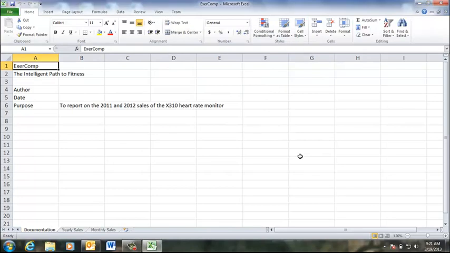Welcome back to Excel. Today we're going to work on some basic formatting of a workbook. I've already started my Excel spreadsheet based upon just a starter file, but you can use any file that you want for practice on this idea. The first thing we're going to do is start on our documentation sheet, which we have active right here.